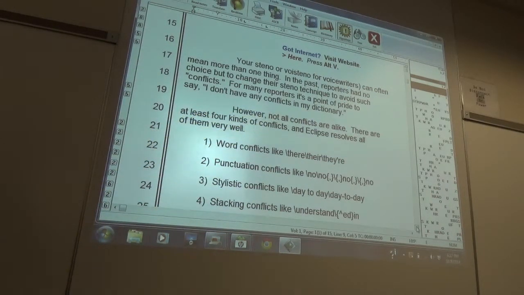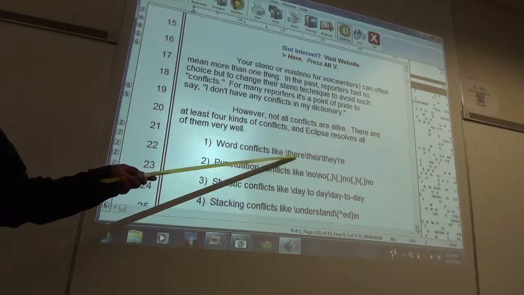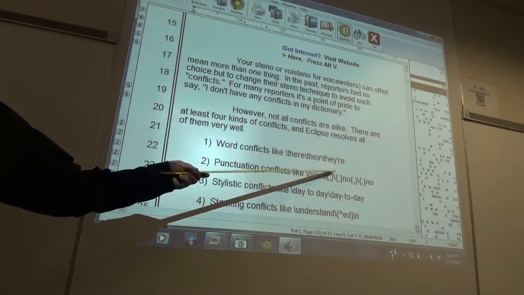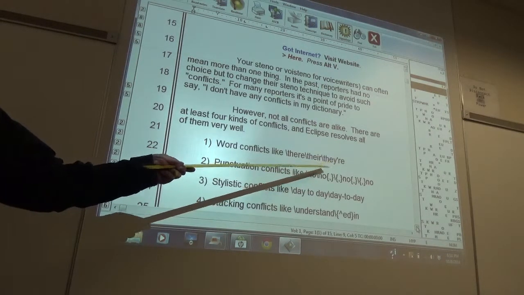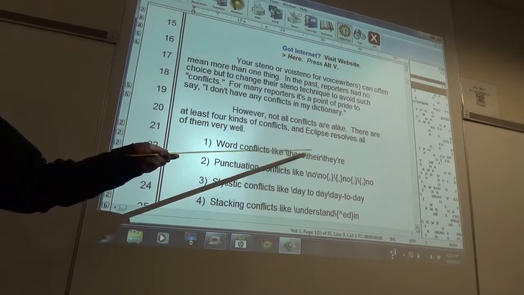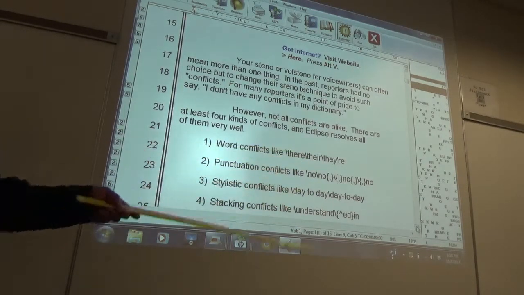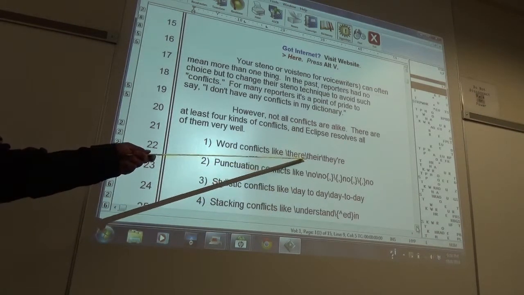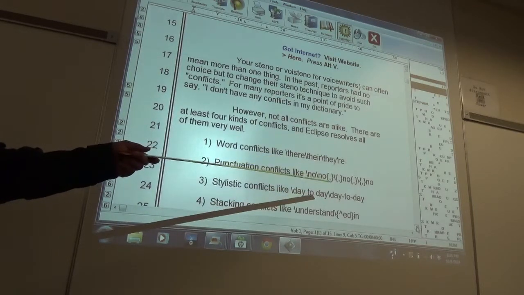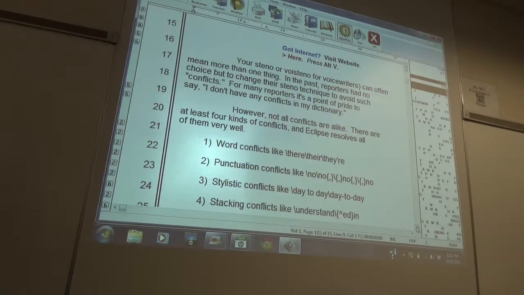And it tells you right here, not all conflicts are alike, okay? There are at least 4 kinds of conflicts, and Eclipse resolves all of them pretty well, okay? But if you have a conflict with these 3, you're not writing very well, okay? You should not be writing these the same. They shouldn't be anywhere close to the same, okay? But if they are, then this is how you do it and set it up as a conflict. You understand what I'm saying?